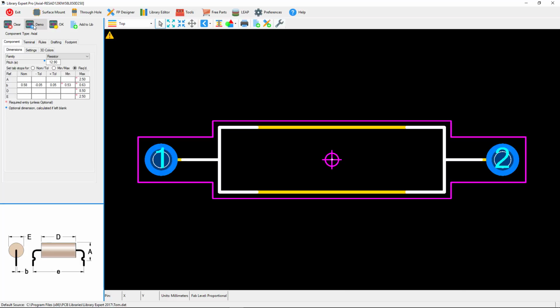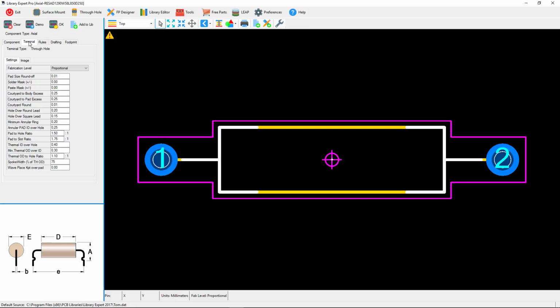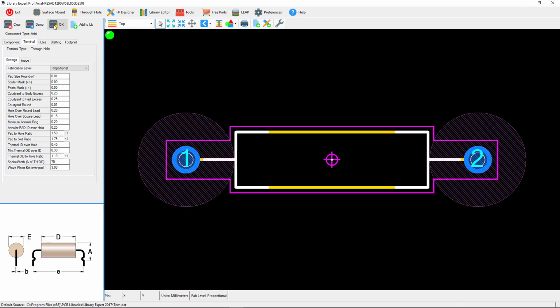I would go to the through hole and pick the very first component family, axial lead, and fill in some numbers. And when I want to add the placement keepout for the wave solder process, I select the terminal tab in the panel, and at the very bottom is a wave place keepout. Type in 3mm, select the OK button, and it auto-generates the wave solder placement keepouts for the axial lead part or for any through-hole part. That concludes our wave solder placement keepout demo.